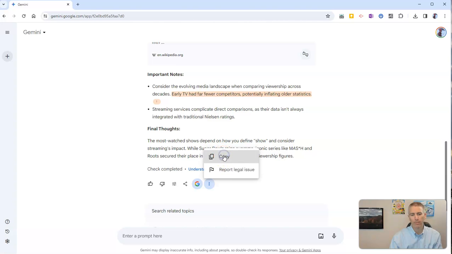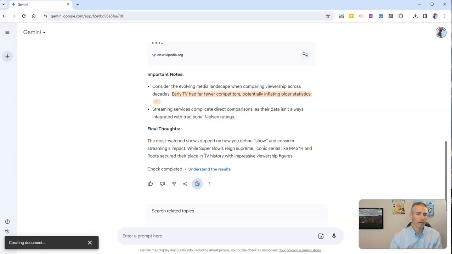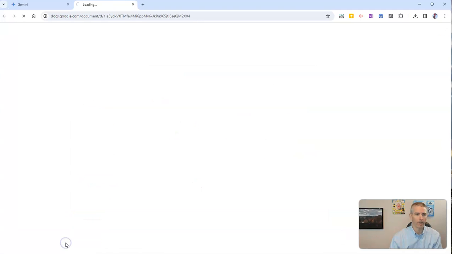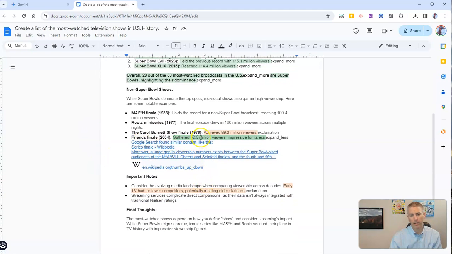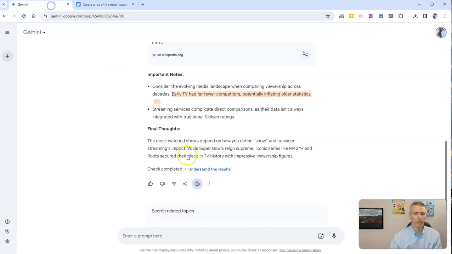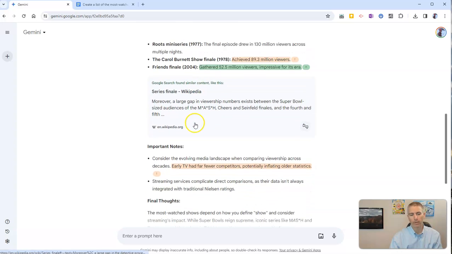Now, if we want to, we can go over here to this right-hand side. We can copy all of the content that's in that response for us. We can also go up here and share and modify this by going to export to Google Documents. That's going to create a Google document of all of this information for me. Now let's go ahead and open that in my documents. And there it is. You can see it's even copied in the expanded piece that I had here for the Friends finale that I had expanded further up here.